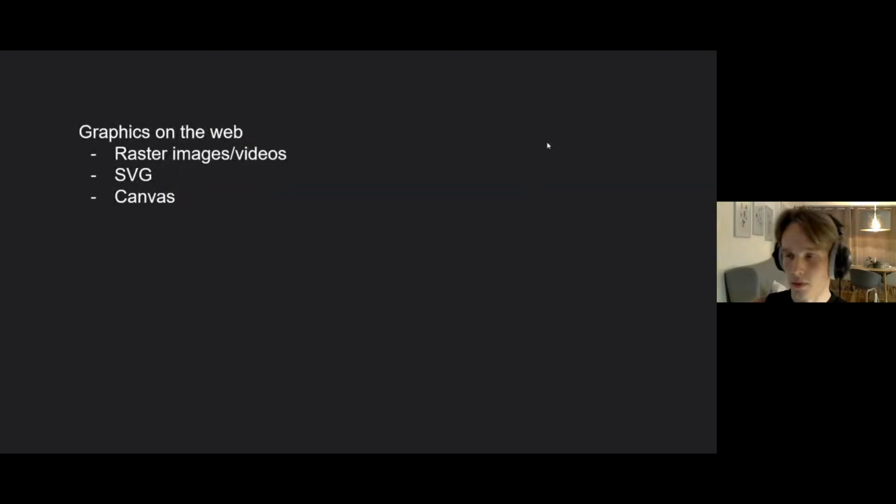Okay, so as to why you'd want to use shaders on the web, I believe if I were to ask the majority of web developers what tools they would go to for rendering custom graphics on the web, they would probably say these three things. First of all, they have raster images or videos. These are your normal PNG, JPEG, MP4s, straightforward. Then you have SVG, vector graphics, and then you have your JavaScript Canvas, 2D Canvas API.